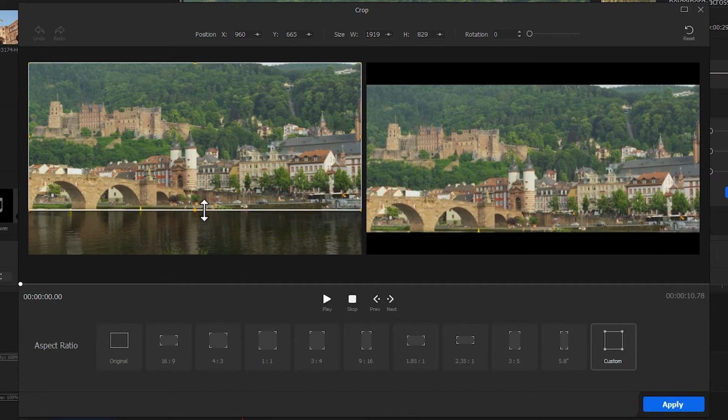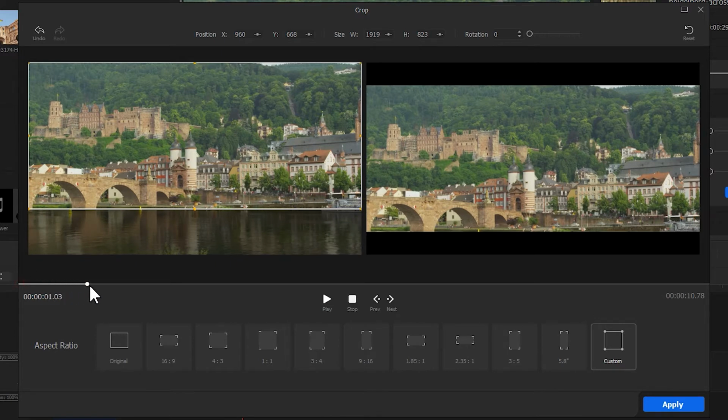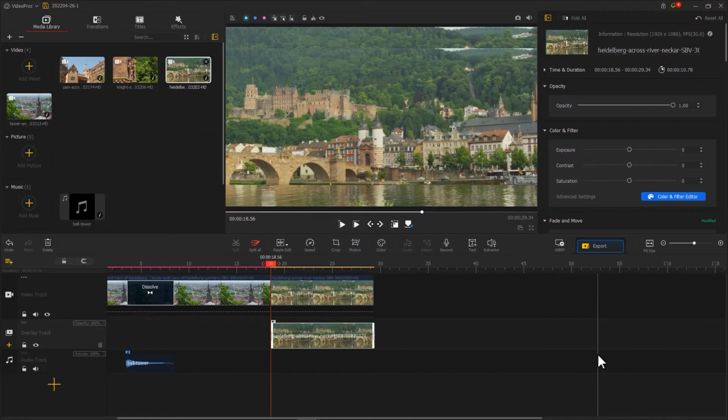To make the bottom edge of the cropping box overlap the surface of the water, just like this. Drag the progress bar to check whether the bottom edge is aligned with the surface of the water. Then hit Apply to get back to the main interface.